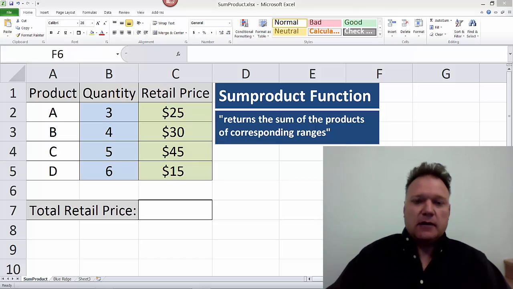Today I want to demonstrate the SumProduct function. I've got a nice little definition of the SumProduct function here. It returns the sum of the products of corresponding ranges. For all functions, I want you to think of them as pre-written formulas. They might have code in there too, but it doesn't matter.